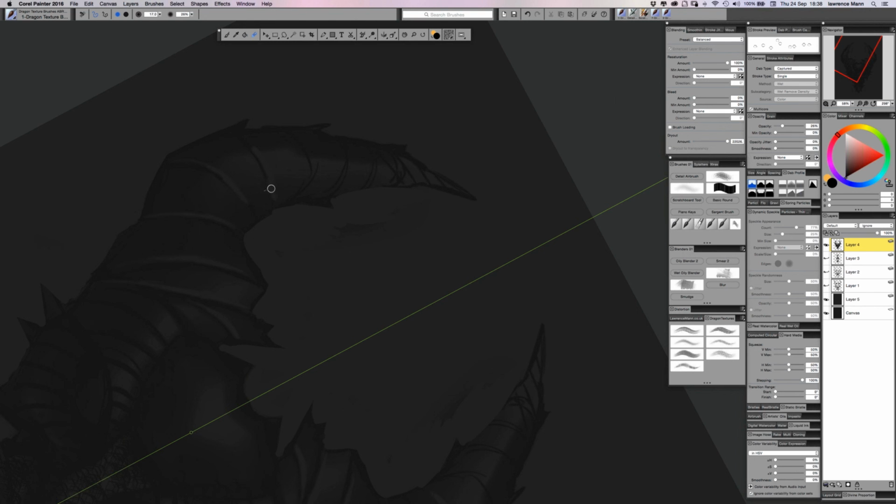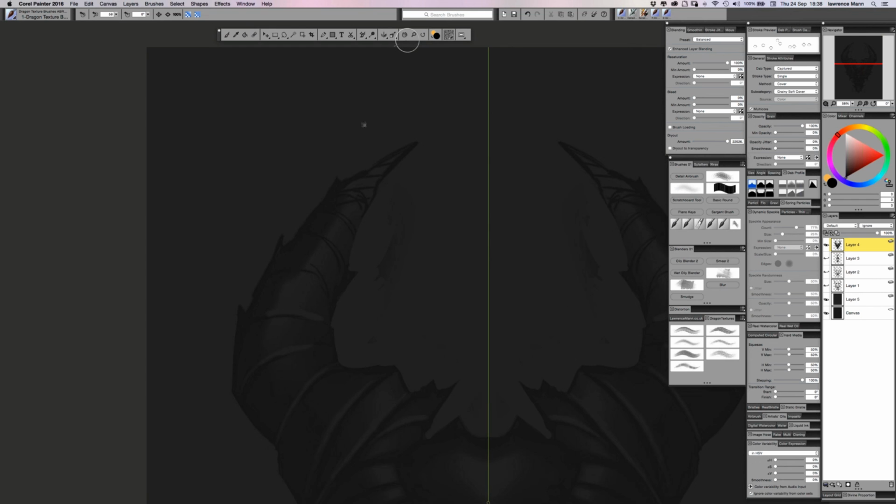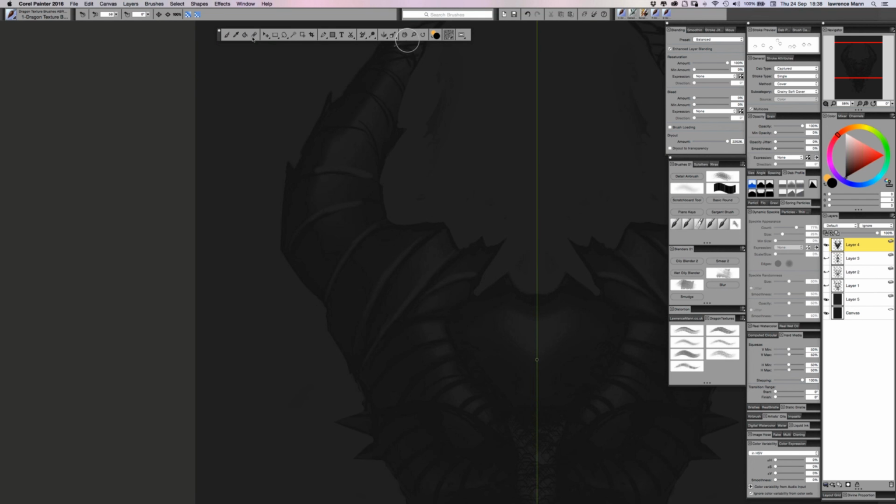How long would it typically take you to create this? It looks to me like you're getting a lot of detail in here, but to go from sketch to something that you would consider a final painting.